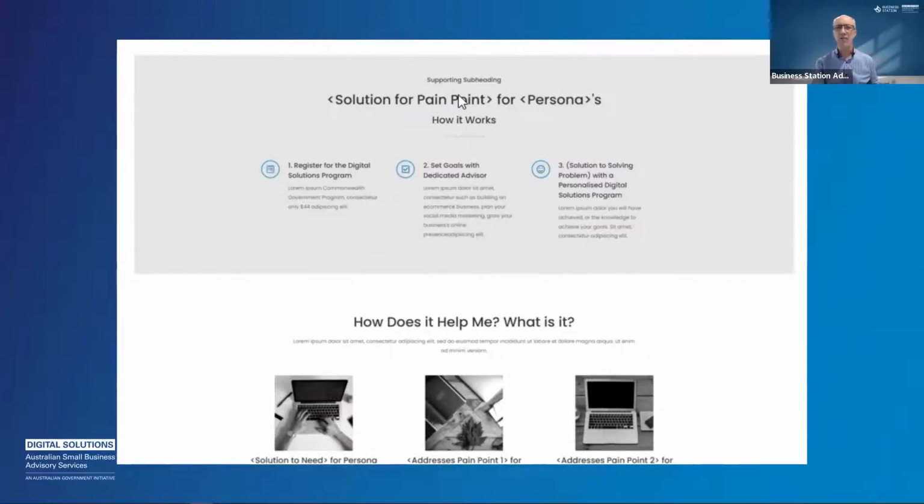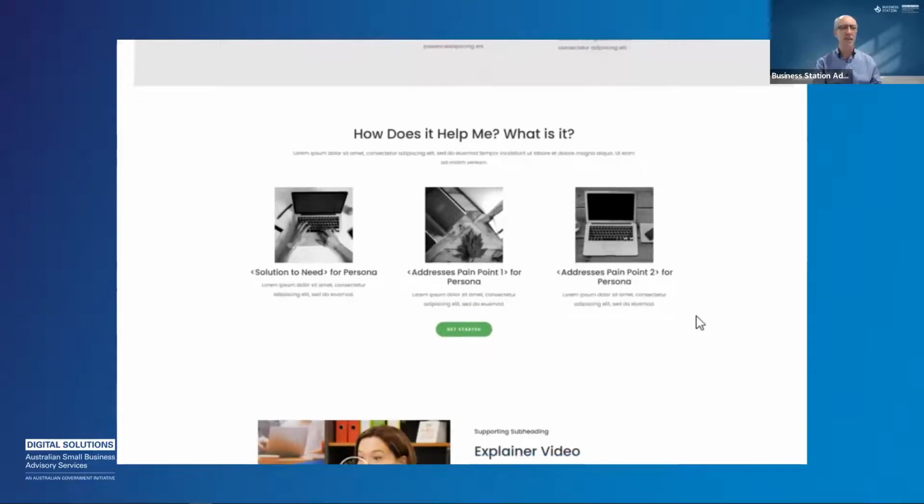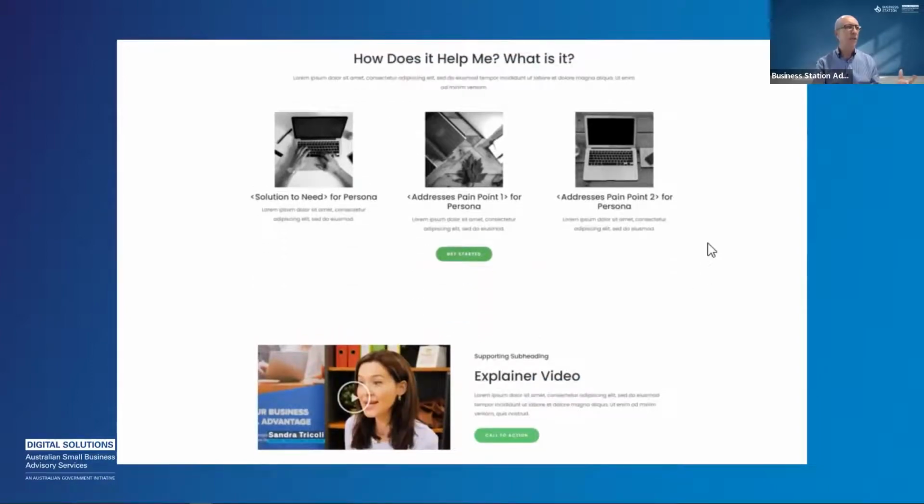So you can have different calls to action through the page, and I'll show you that here. Maybe a primary call to action you should have also lower down the page, so they don't have to scroll all the way back up to take that action. But solution to pain point, that's where that comes into play, how it works essentially. So this is really explaining a little bit more about your particular solution. How does it help me? Now this is very generic. So this is where you might bring in different solutions for different types of personas, for example. Then something like an explainer video might be useful here, and that's well below the fold.